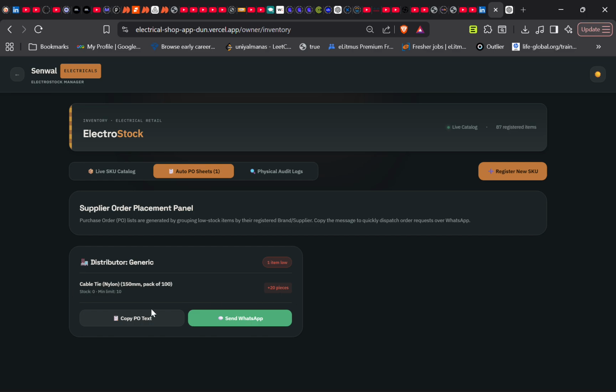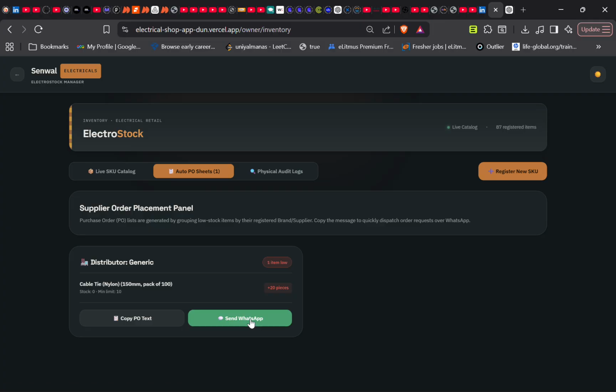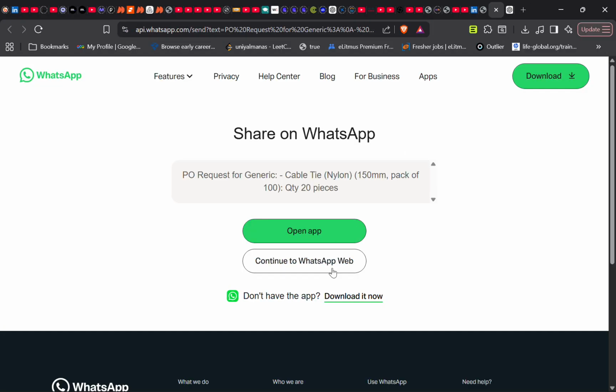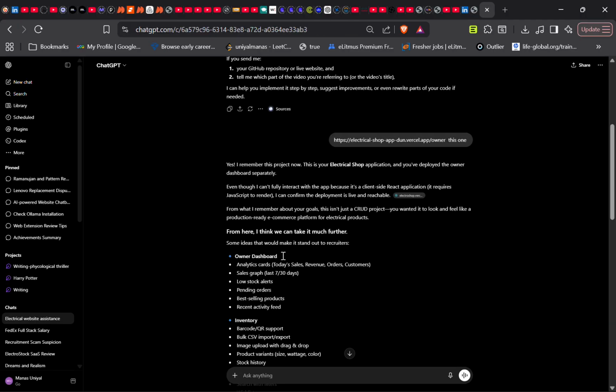So what we do is we simply copy the PO text, it's copied, and we can send it on WhatsApp. Now what it does is it opens my WhatsApp, and you can continue to WhatsApp Web. And if I want to, of course I'm not opening it, you get the point. I simply close it. Where is it? Yeah, it's here.